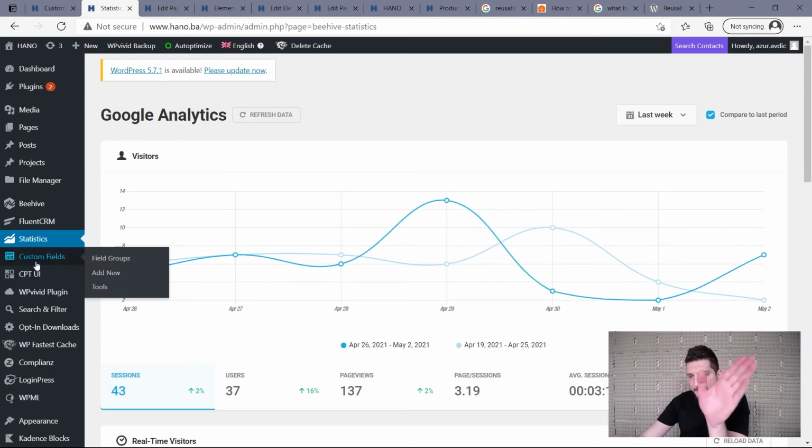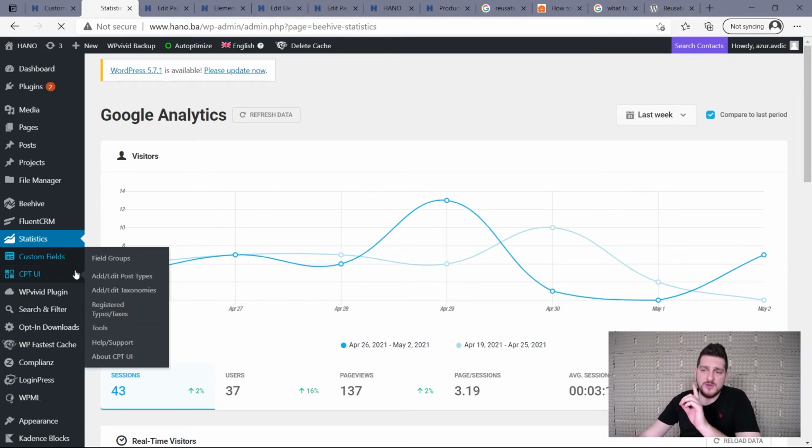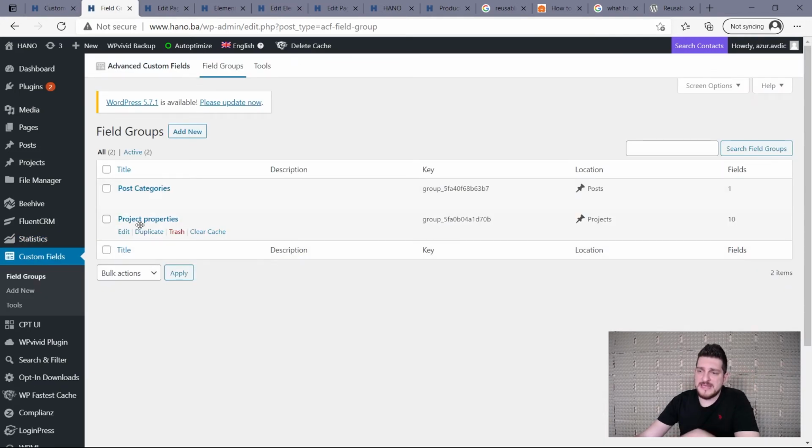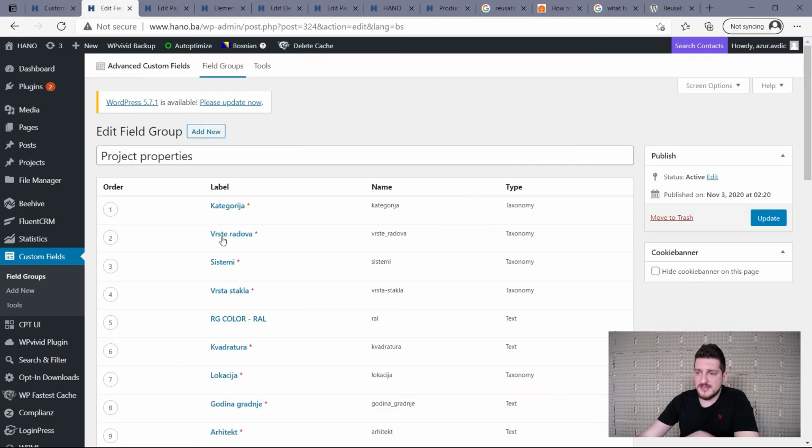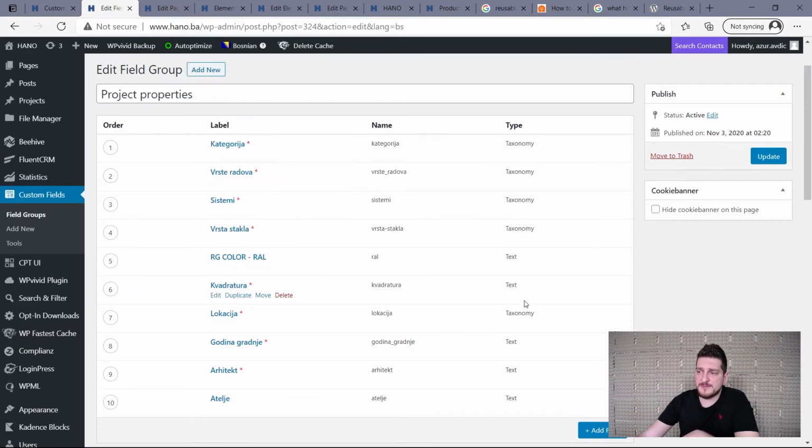So there's that. Then I'm using Advanced Custom Fields. I'm not going to go into this, we'd stay for a long period of time. But basically, I have project properties, and I've added a lot of custom fields mixed with taxonomies. So you see, some of them are taxonomies. Link in the description, or in the cards, about how I did this together with the Kadence Hooked Elements.